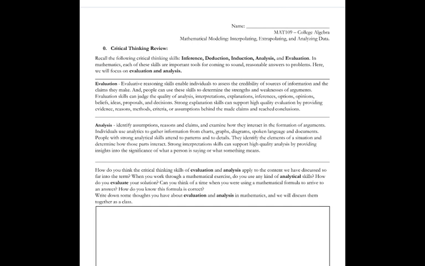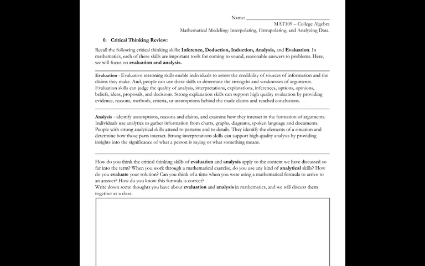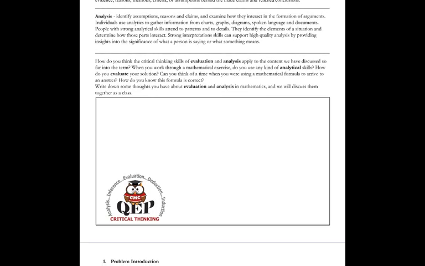When you open the document, it looks something like this. It's a critical thinking review. Recall the following critical thinking skills: inference, deduction, induction, analysis, and evaluation. In mathematics, each of these skills is an important tool for coming to sound, reasonable answers to problems. Here we'll focus on evaluation and analysis. You can read through this on your own, answer the questions, and fill it out. You can work in groups. I don't really mind you working in groups or however you decide to do it. It's just that everybody needs to submit their own document.